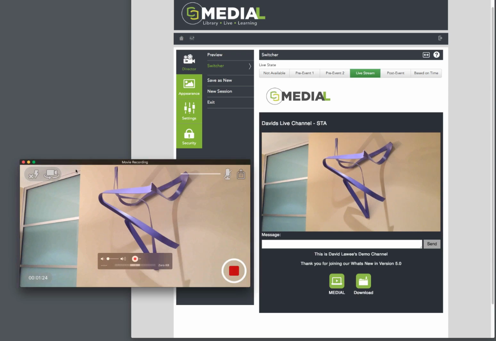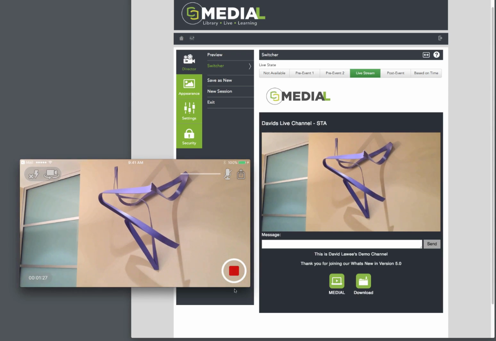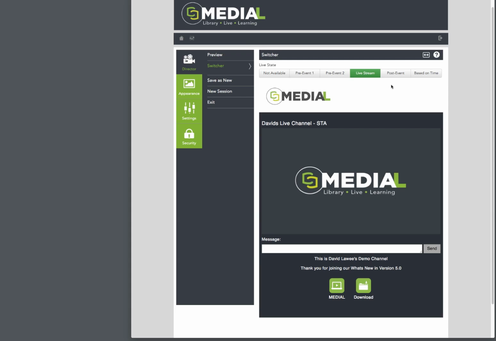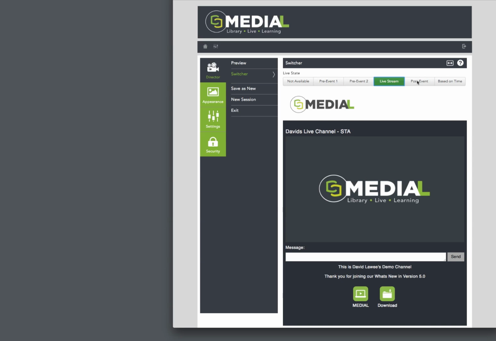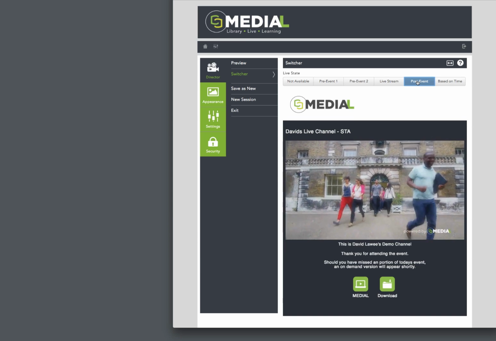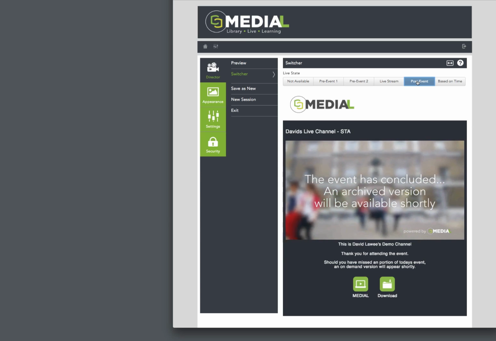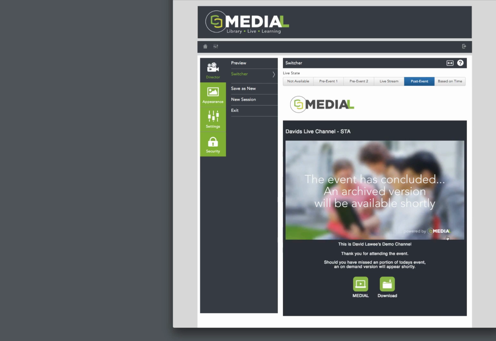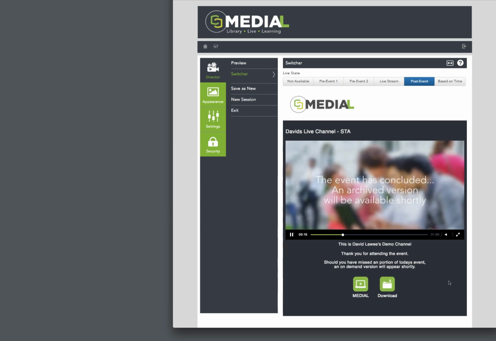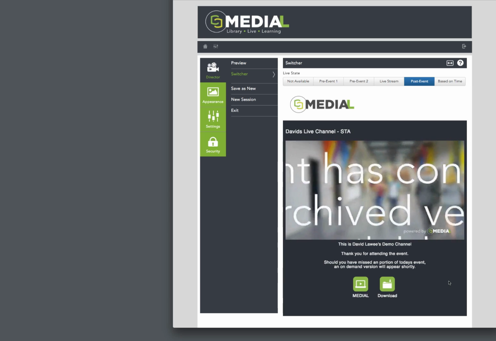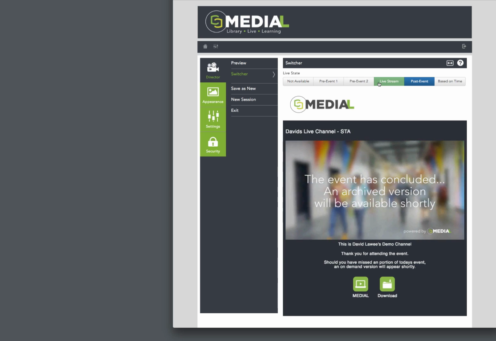Then once the event is finished, you're going to click back on the red button. The stream is going to stop. And you're going to switch as the director to the post-event view. The post-event page comes up with a video roll, letting viewers know that the archived version will be available shortly. So once the event has finished transcoding on the back end, this video will be replaced with the actual event itself. And again, it's a single URL for all of these screens.